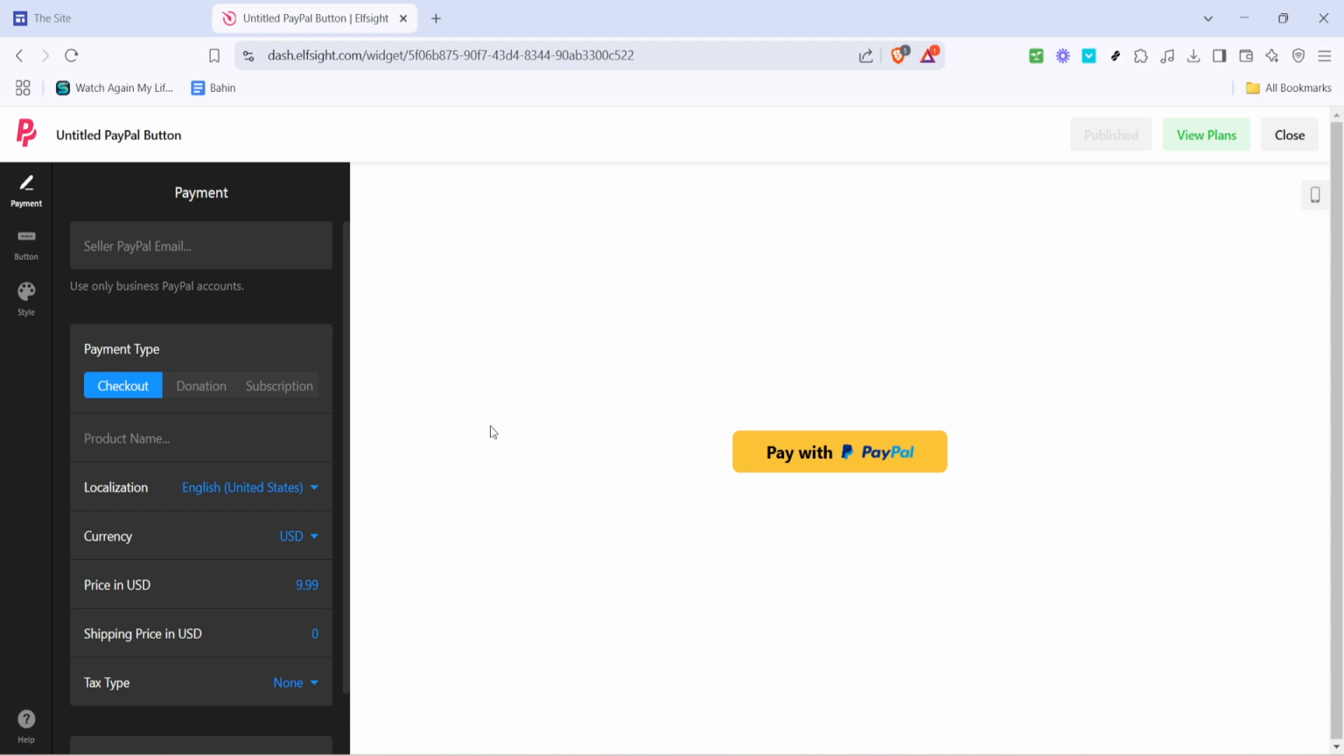You'll also need to set a price, which involves specifying the amount in USD. If you are selling products, remember to adjust the shipping price accordingly. Additionally, decide on the appropriate tax type, as taxes can vary based on location and product type. When you're done with these adjustments, click Publish to create your widget.